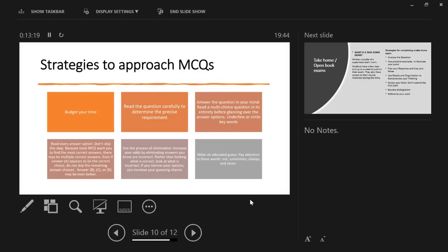Read every answer option. Remember that when you have an MCQ, you read the stem, which is a statement which has a question, and you try to answer that before you look at the options. After you have answered that in your mind, now you go back and you read the options. Don't skip this step, because most MCQs want you to find the most correct answer or the best answer.